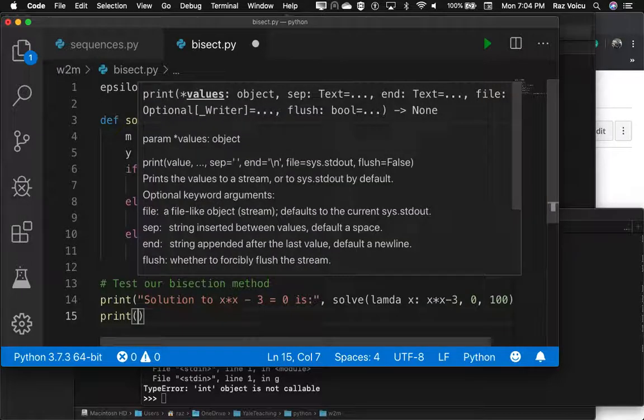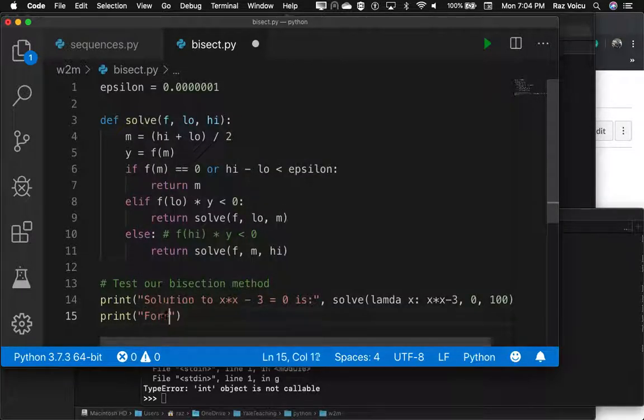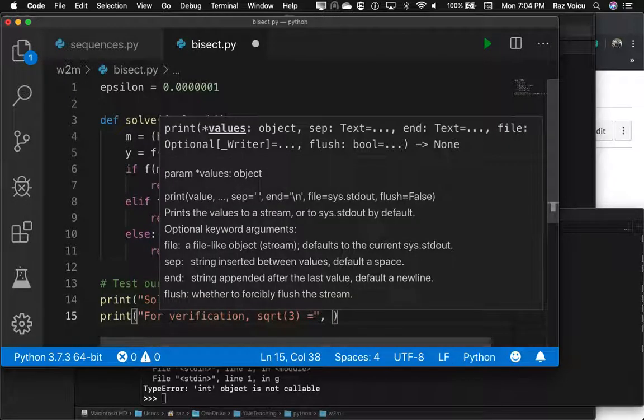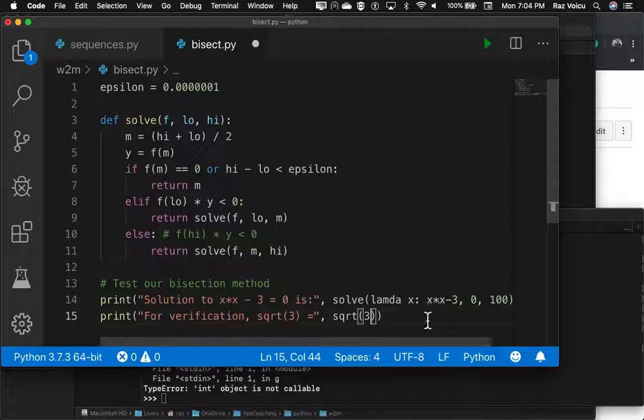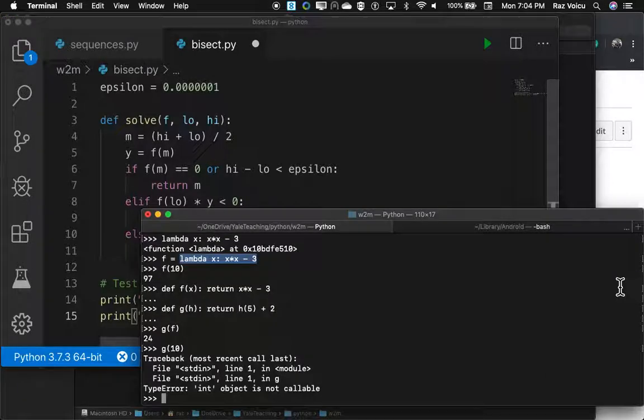Print for verification, SQRT3 equals, and let's see how much it is. Obviously, Python is actually quite evolved and already has a function that computes SQRT3. So I'm going to say here SQRT3. Now, is this already accessible?